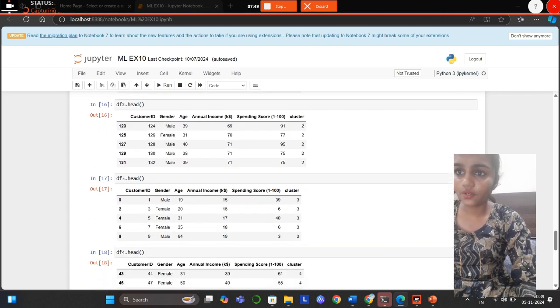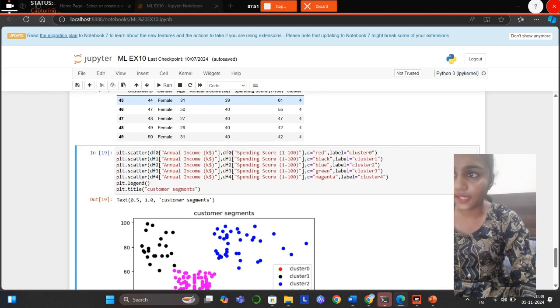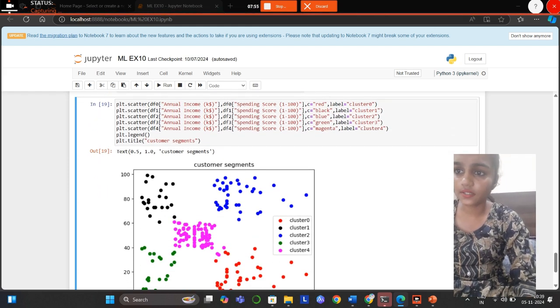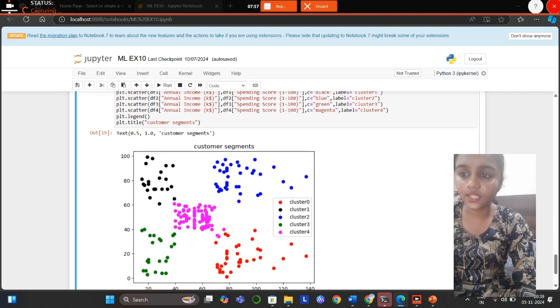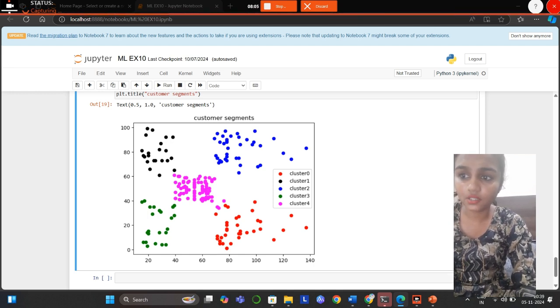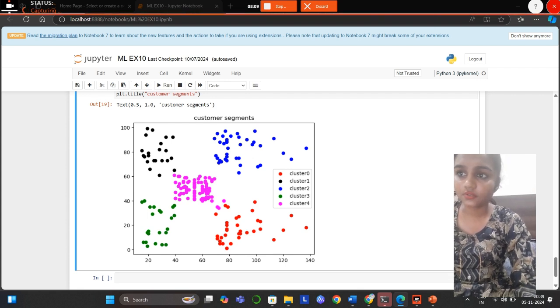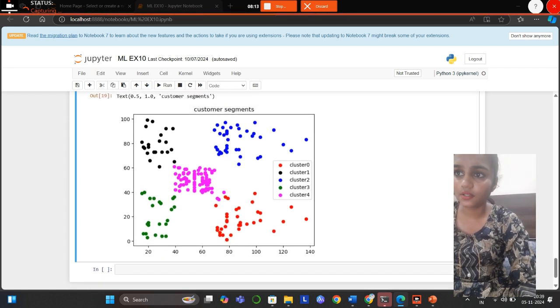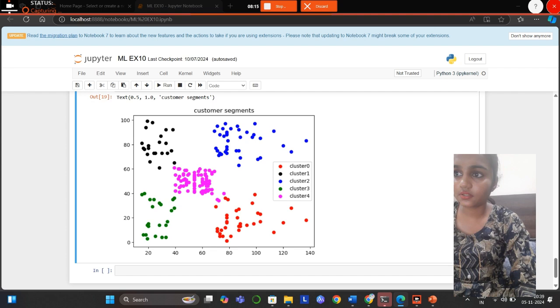Now we are going to visualize the data set using the scatter plot. Here are the different types of plots, cluster 0 to cluster 4 in different colors such as black, red, pink, green, etc. This gives an overall customer segmentation using k-means clustering.